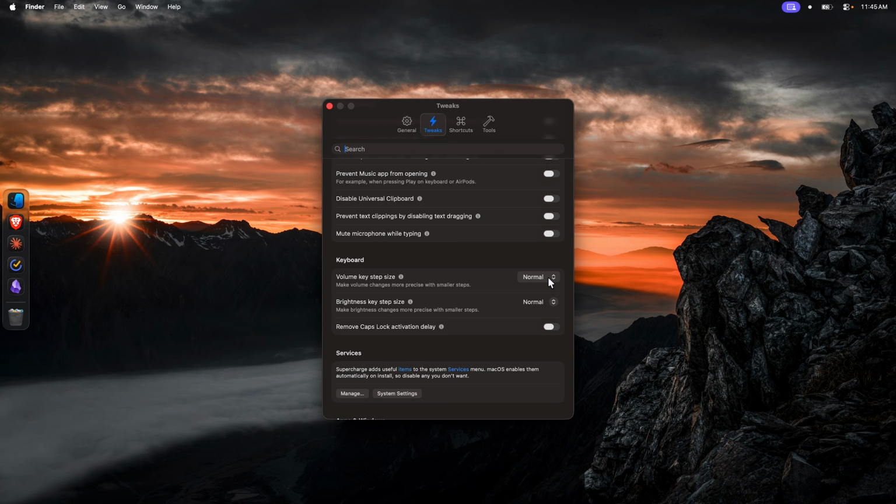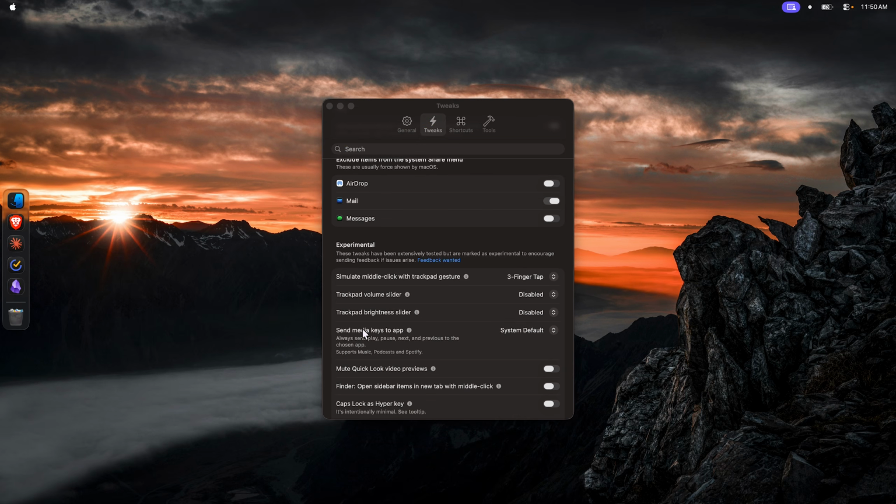Volume key step size. So you can change the amount that macOS lowers or raises the volume. So if I go up here, yeah, that's definitely a lot smaller. What if we tried quarter size? Wow, that is so slow. I've never really felt the need to have this, so I'm just going to leave it there. This is kind of interesting right here.